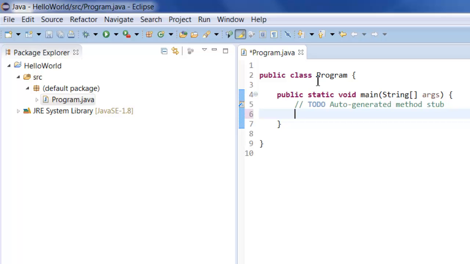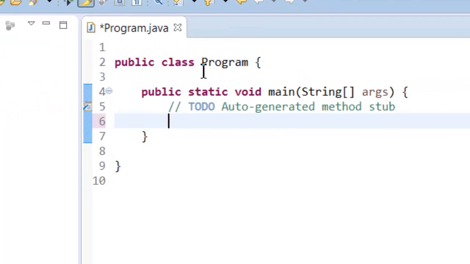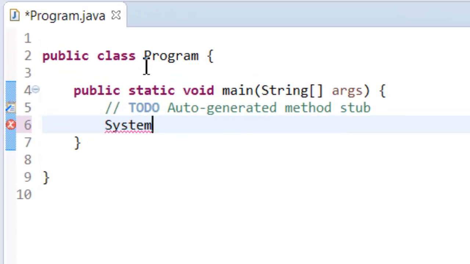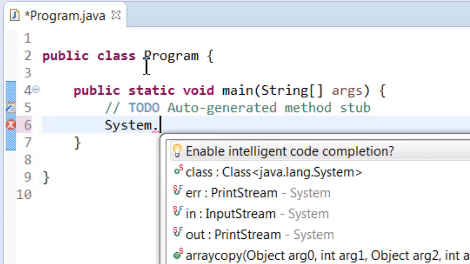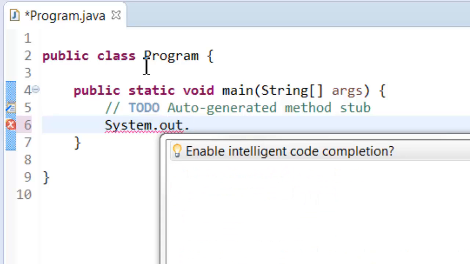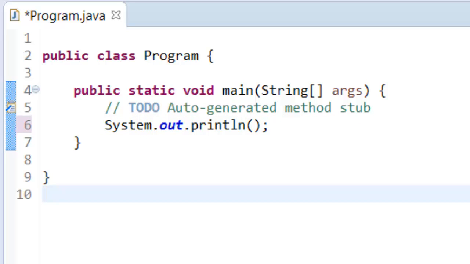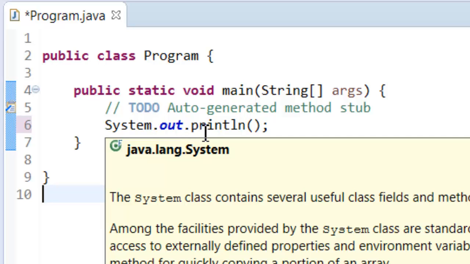It's going to be kind of weird, and we don't know why you have to capitalize certain parts, but just follow along. System with a big S, dot, which is your period key, out, dot, println. And if you have System.out.println, then you need to have two parentheses after it and a semicolon. If you get all that typed, it should give you no red marks. System with a big S, dot, out, dot, println, open paren, close paren, semicolon.